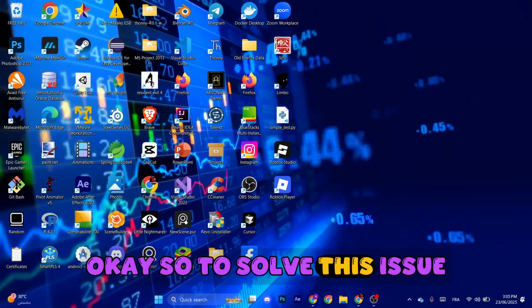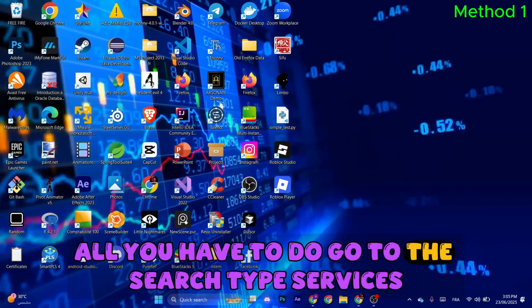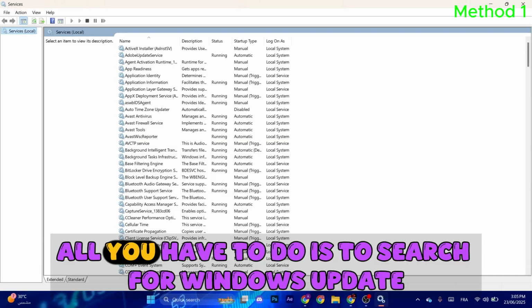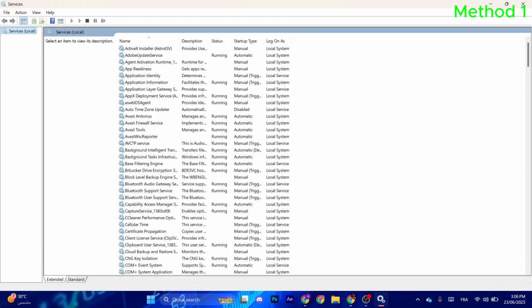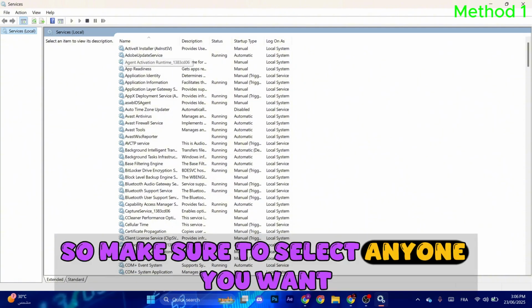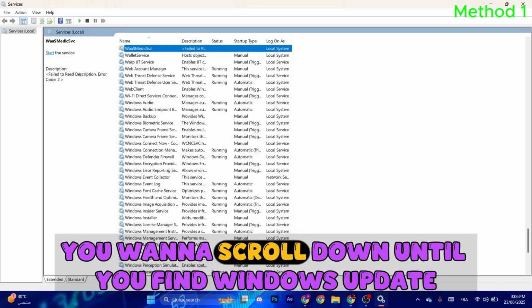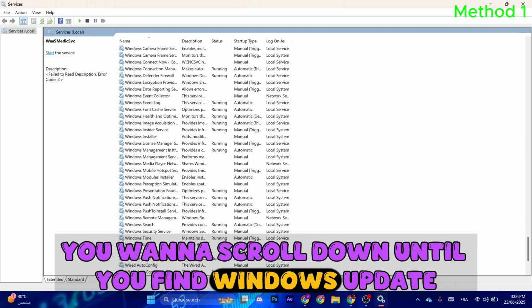Okay, so to solve this issue, all you have to do is go to the search and type services. Once you are in this dashboard, all you have to do is search for Windows Update. Make sure to select any one you want and then click W on the keyboard. From here, you want to scroll down until you find Windows Update.